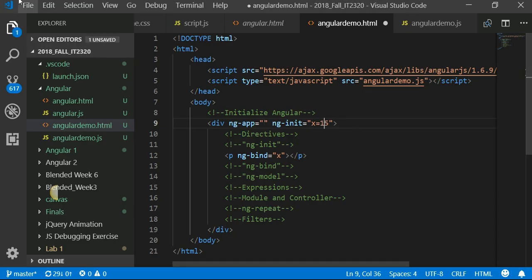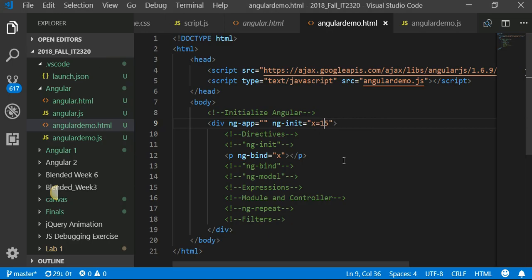So let me change x to 15. That will change to 15. Okay, so this variable is in memory, and when I do a bind, I access that variable. So you can think of it as data binding at this point.